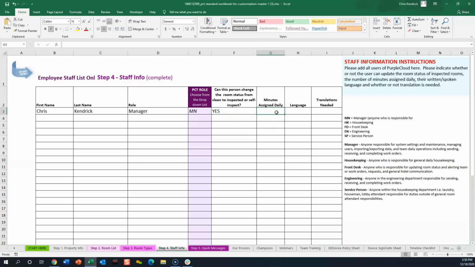Minutes assigned daily, this is how many rooms that they will be assigned. So 480 minutes equals 8 hours. So I'll add that in. Language, we do have multiple languages. So if you don't see the language that the person speaks, you can always leave that blank and then type it in later on. But for this example, I'll go ahead and choose EN for English. And if translation is needed, I would say yes, but if not, you can say no.